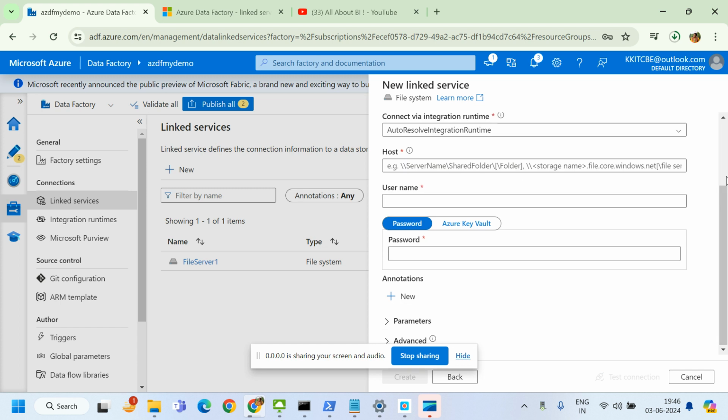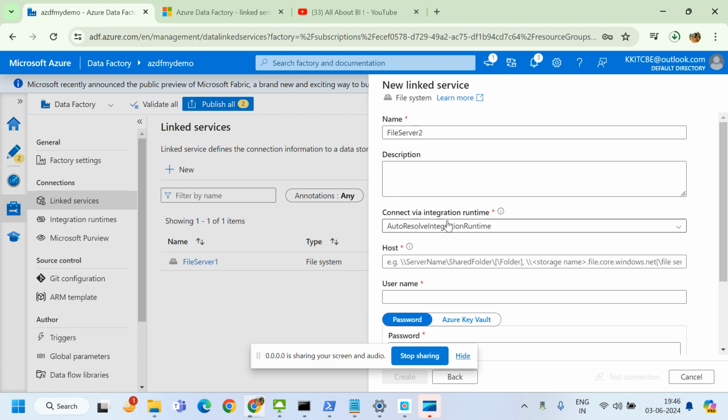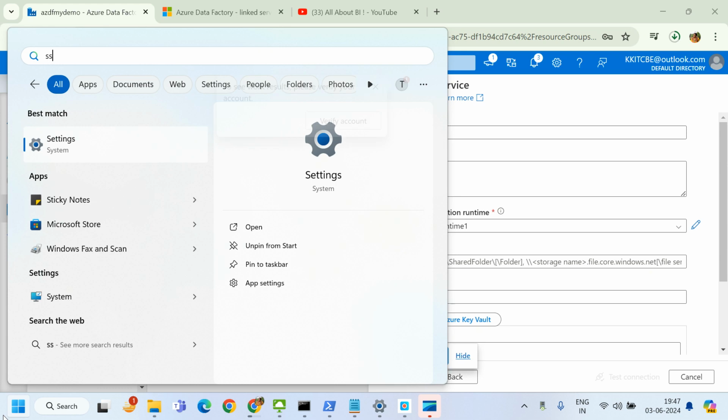Okay, so if you look closely, we'll have to change the integration runtime to the one that we have already created, pointing to the desktop or laptop. Host is nothing but the server name or the machine name. How do you know it? Just go to your laptop and type system information.